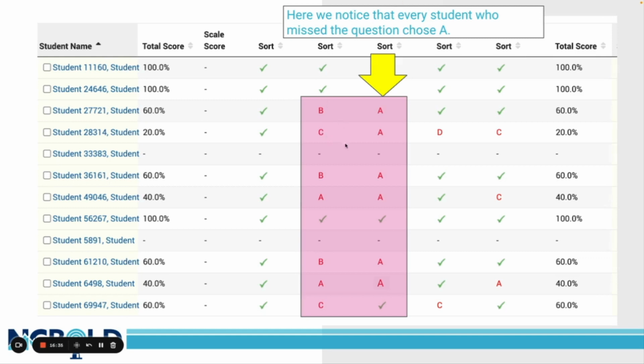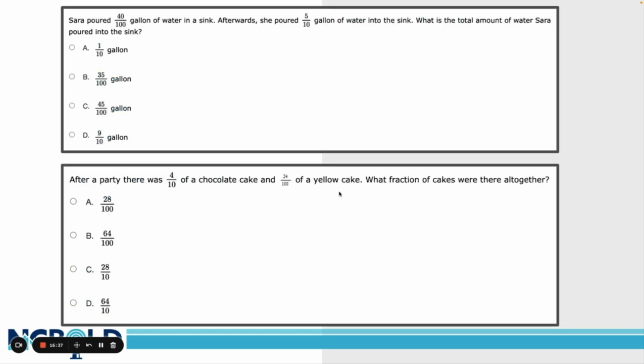Let's see, we had 2 students choose C, which again lets me know that they did not change denominators. They just added 40 hundredths and 5/10. So they understood that total amount meant add, but they did not convert the fractions. So it really just helps break down what each student group needs for additional practice and support.